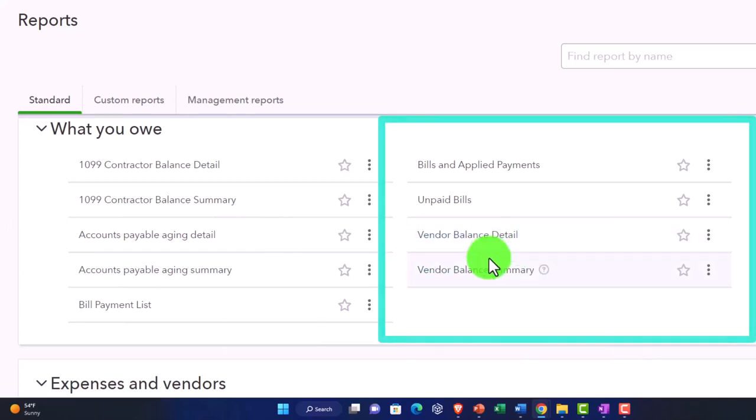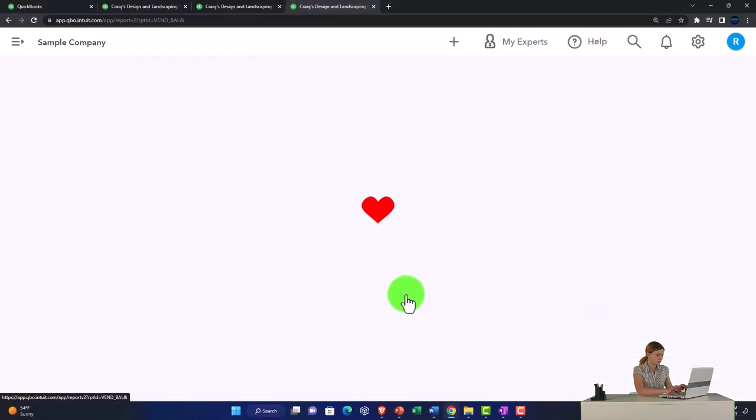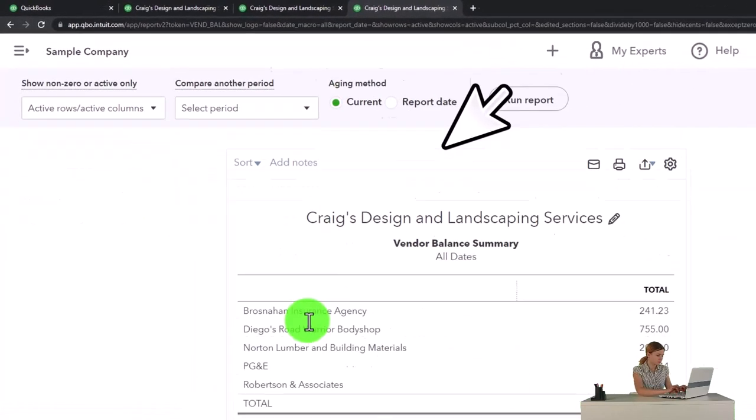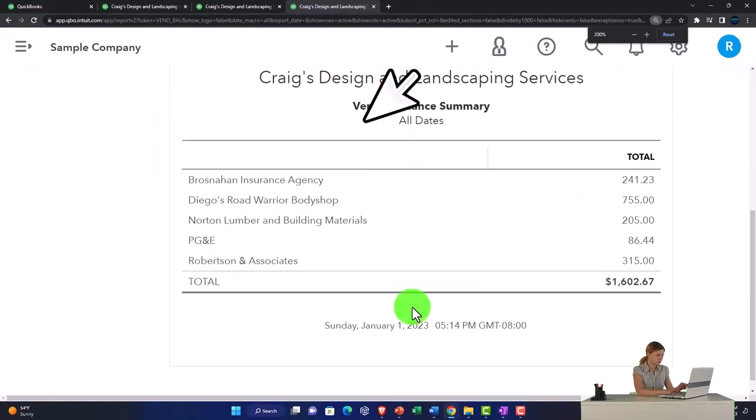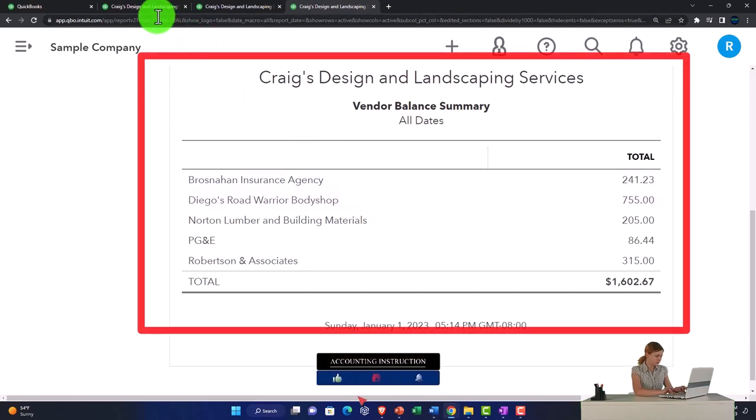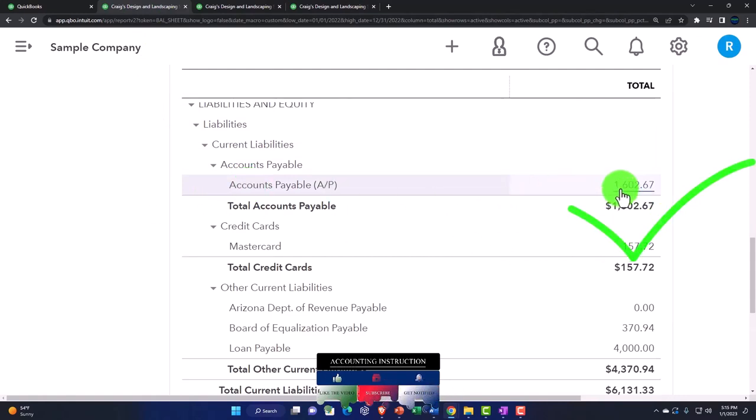So these two would be the primary kind of sub-ledger reports. If I go into the vendor balance summary, for example, and there we have it. Now we've got the accounts payable totaling to 1602, and it's broken out by who we owe the money to. If I go back to the first tab, we can see, to the balance sheet, that ties out to the 1602.67 here. That makes sense.